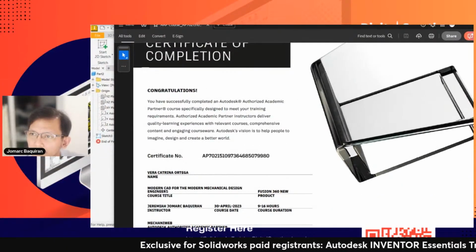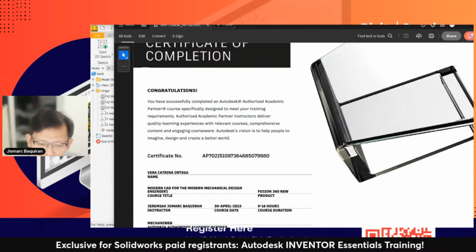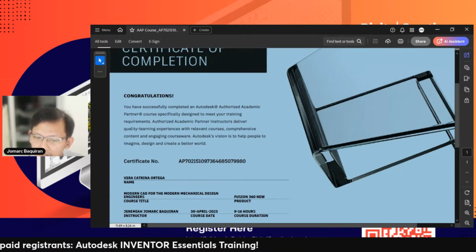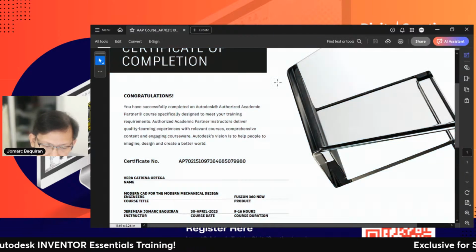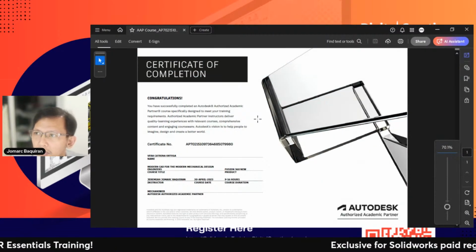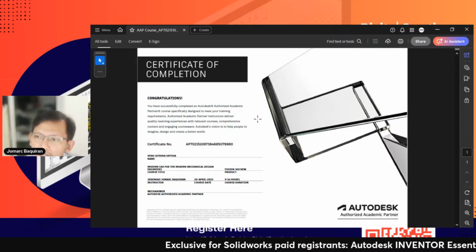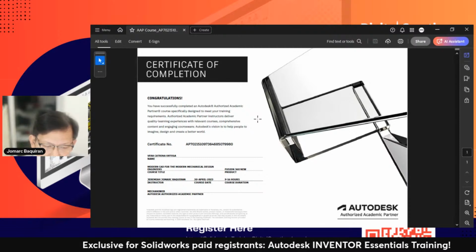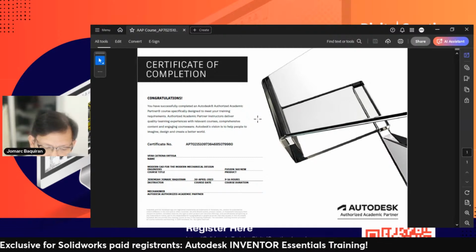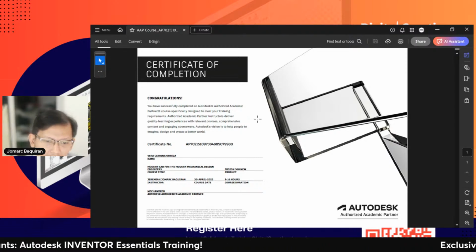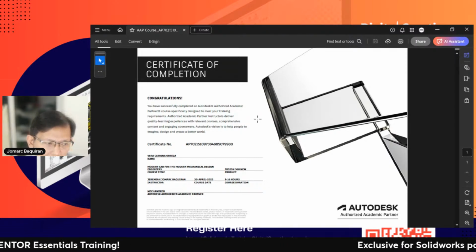So all participants will receive an Autodesk certificate of course completion. Now, when we say course completion, you are required to do some tasks. So this is not something where you just watch and then you get a certificate. No, you will submit the required task.